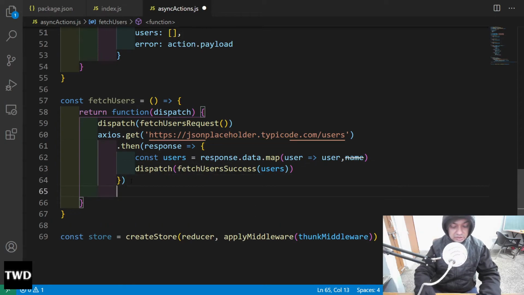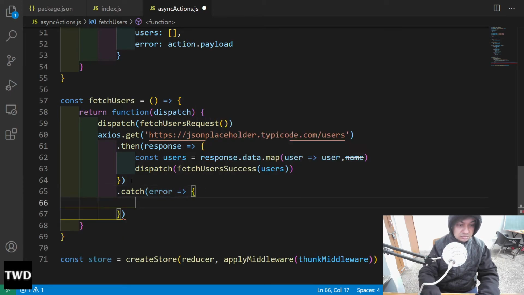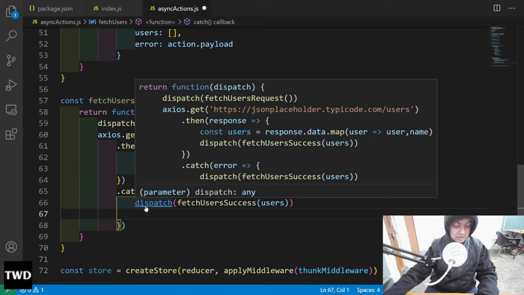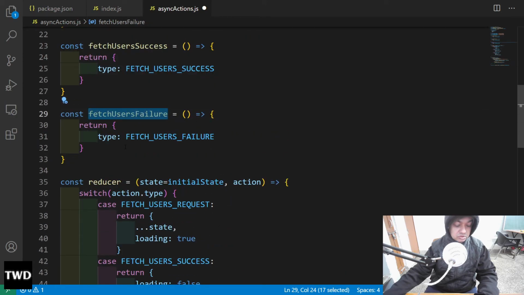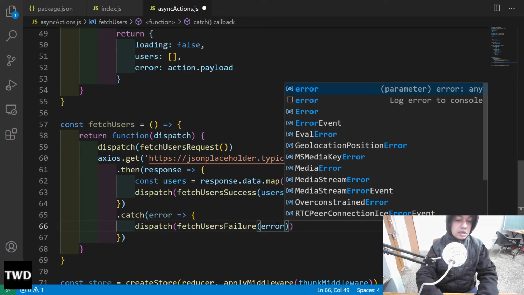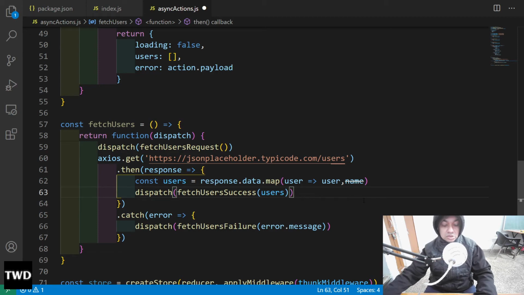And now there will be another case of catch error, and again we are going to dispatch something. You might know, if the error is there, we are going to dispatch fetchUsersFailure. And we are not going to give users, we are going to give error.message. We get this thing, error.message. So let me save it.